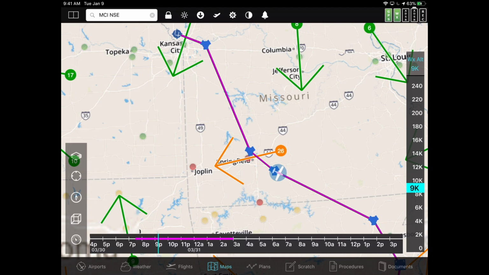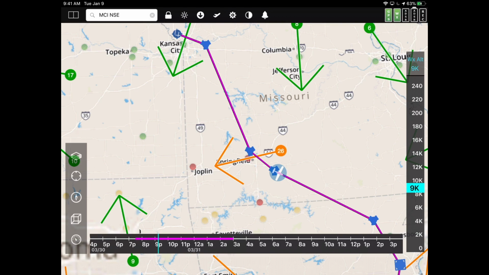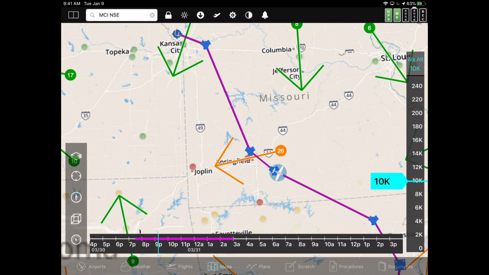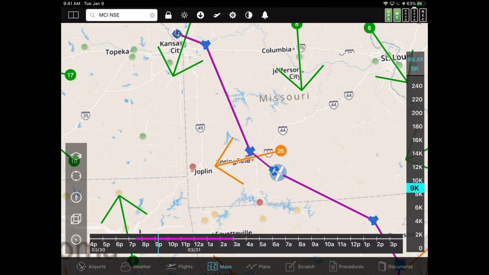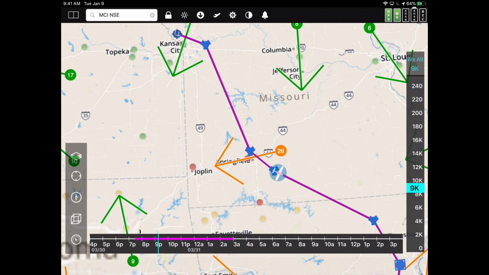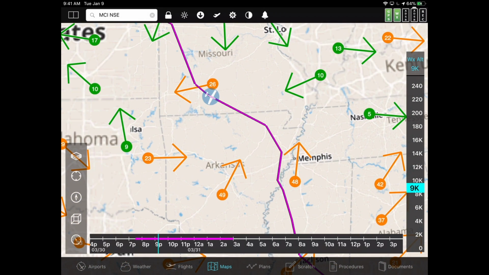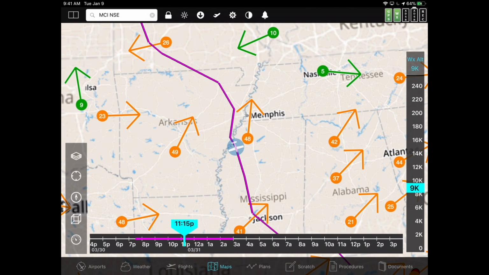So this is an example of why we call this four-dimensional weather. By using the altitude slider to pick an altitude, like I'll pick a different altitude, and you see the winds are different. And by using the timeline, you can get a good sense of what the weather is going to be like, not just right now, but actually where you're going to be at a certain time. Get a better sense of this too. Let's just back this up a little bit and continue moving along.